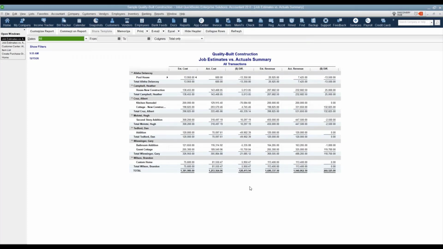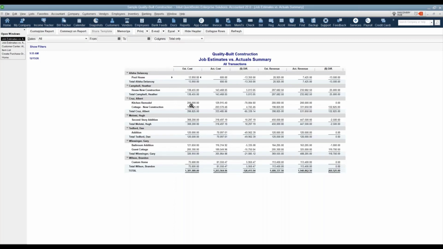This is going to give me all of my projects, all of my jobs at a very, very high level. This is the summary. So if we've got multiple projects, Albert Cruz here has a kitchen remodel, cottage, new construction. And once we've got this, we now see where I'm at, very high level overall.